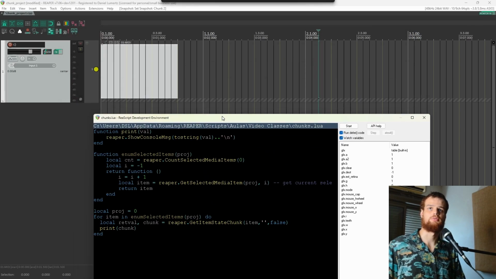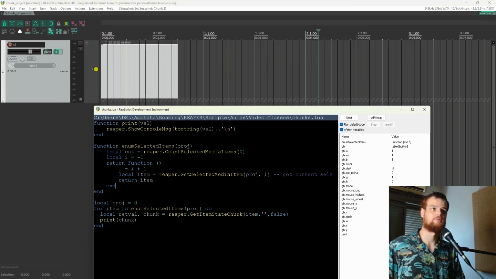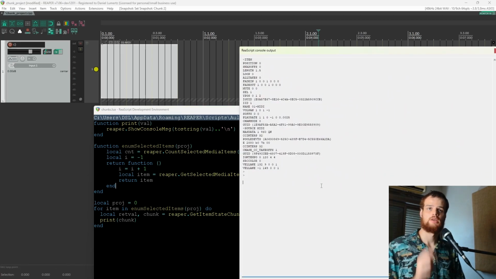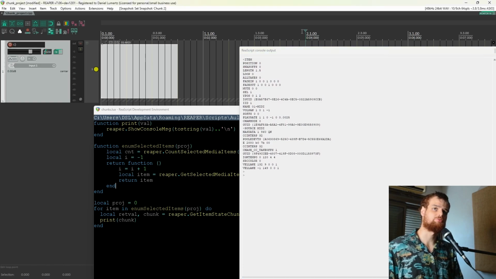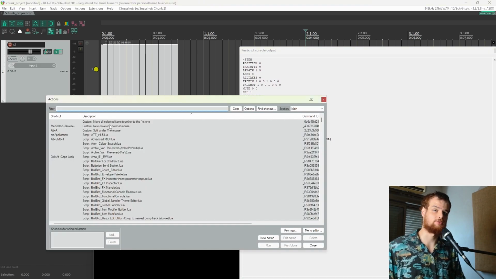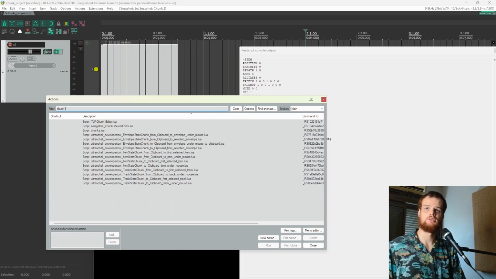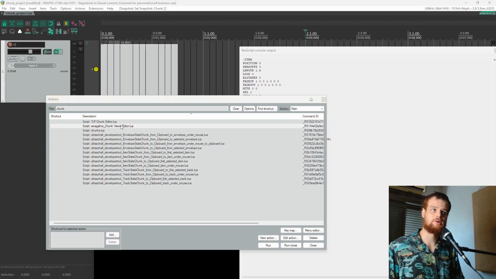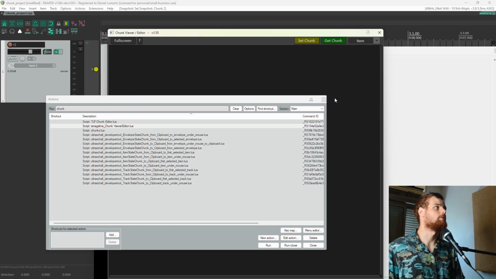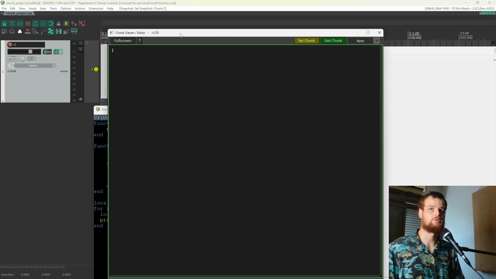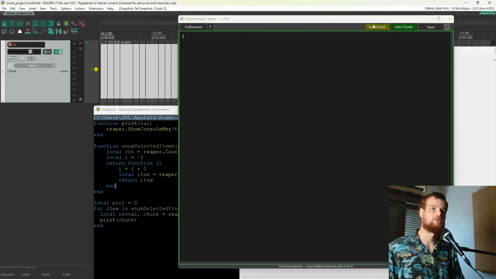Now we will select my item and save it. And as you can see, here is our chunk. There is a really good script that you can use to see chunks better than printing, which is Chunk Editor from Amalgama. I think Xrame and Saxon also have their chunk editor. I don't know if it's available on ReaPack, probably.